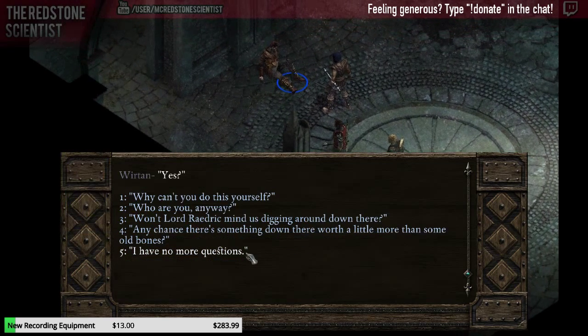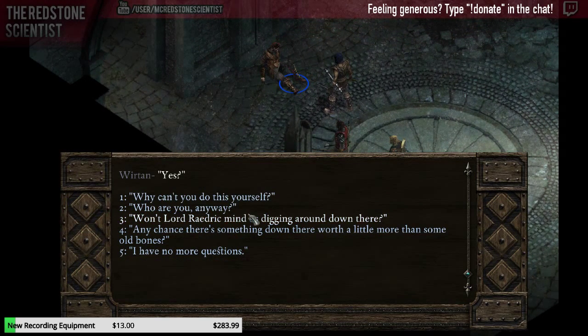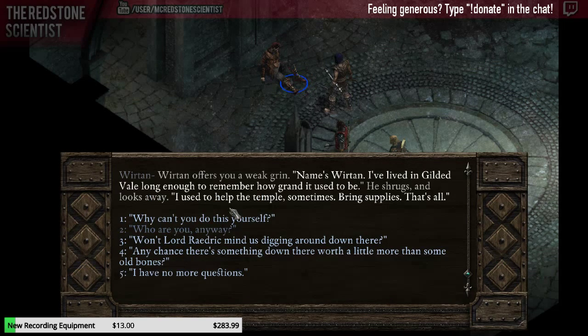I have some questions first. Yes? Who are you, anyway? Werton offers you a weak grin. Name's Werton. I've lived in Gilded Vale long enough to remember how grand it used to be. He shrugs and looks away. I used to help the people, or the temple, sometimes. Bring supplies. That's all.